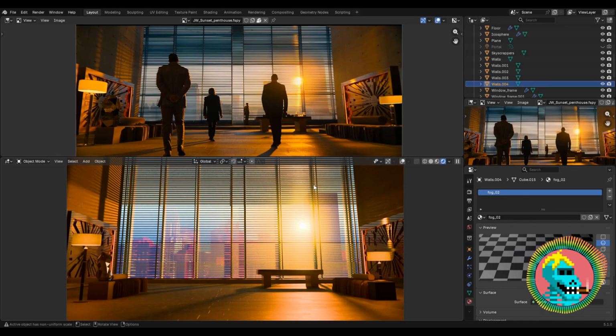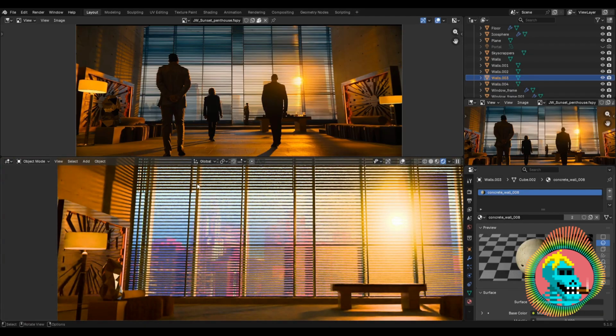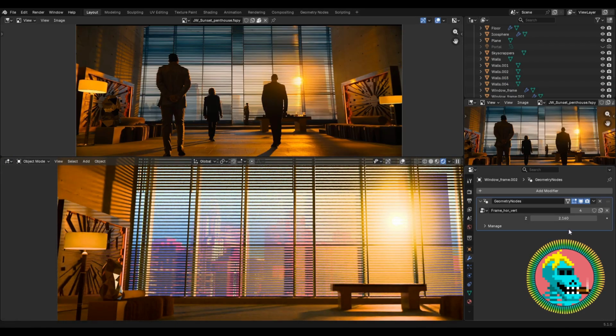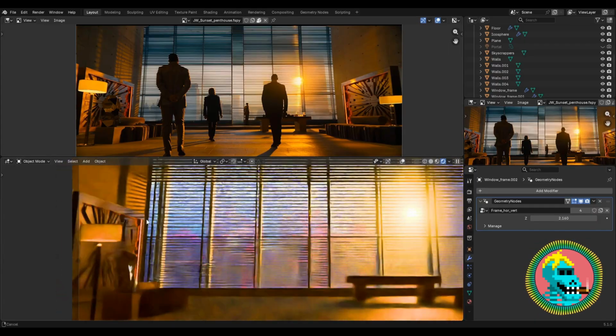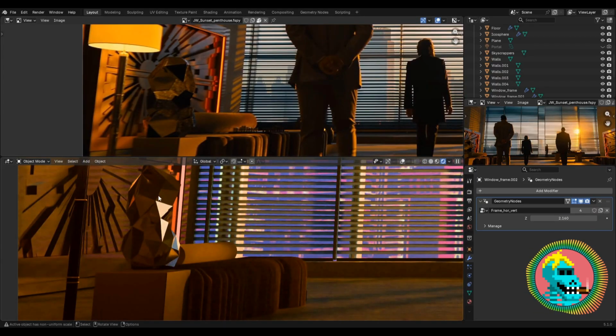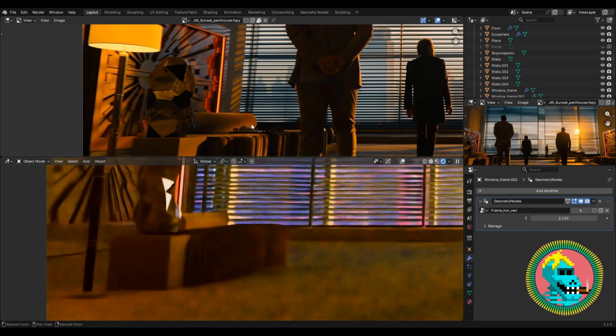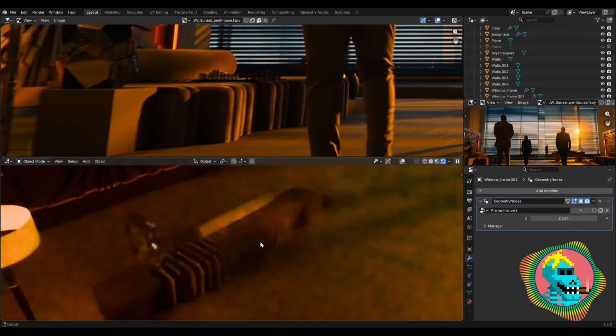I created the scene from the movie John Wick using Blender. The scene was created almost entirely with geometry nodes. Blinds are procedurally designed to allow flexible opening and closing. The abstract geometric sculpture was created, of course, using geometry nodes. Also, this sofa was created procedurally.